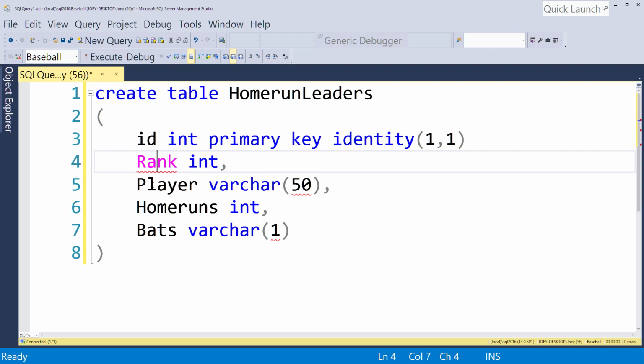Here you can see that rank is a reserved word, that's why it's pink. In SQL Server you can put brackets around it, and now it won't yell at me for that. And let's see if this runs.